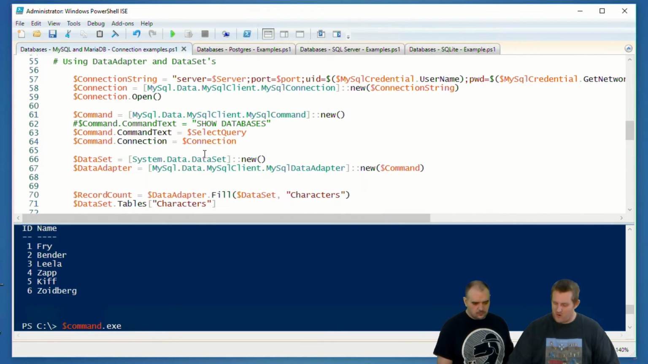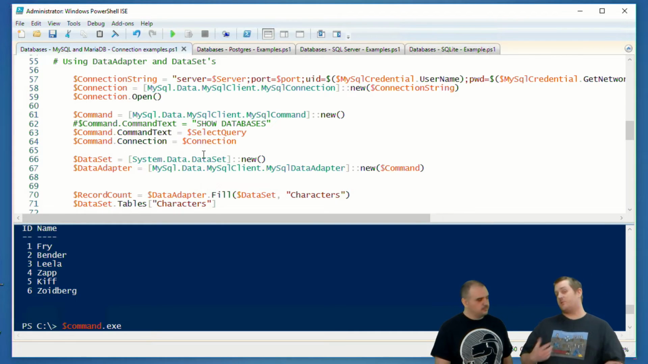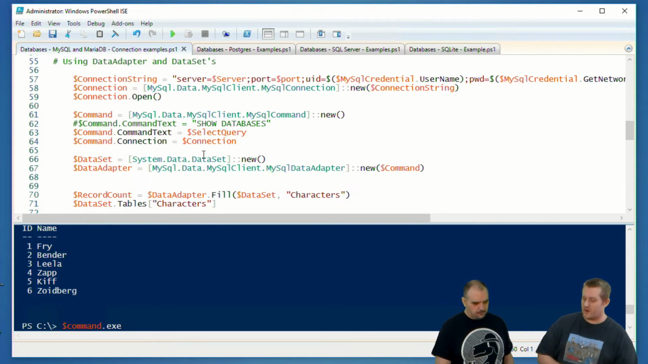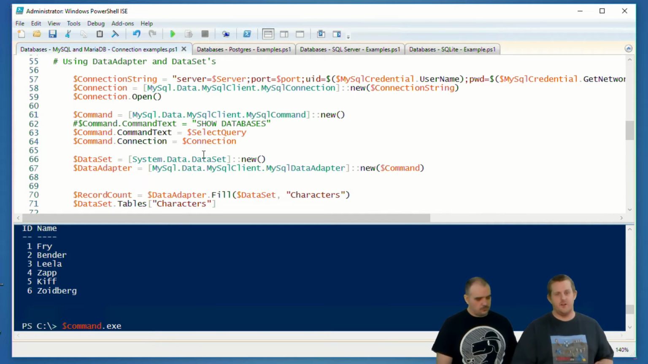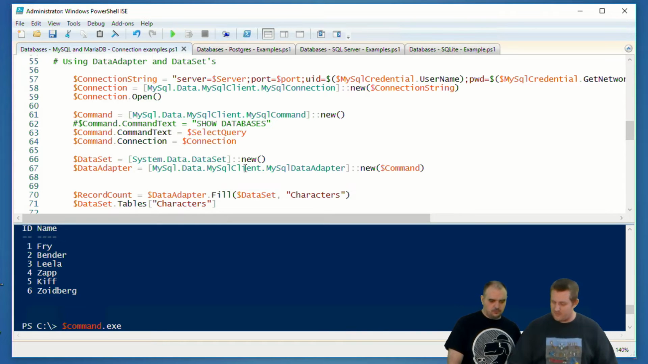I want to show you a more, I'm not going to say better way of doing this, but a little more easy to conceptualize way of doing this, perhaps, which is where we're going to create a data set and a data adapter. And if I'm ever going through this too fast, or you have any questions along the way, just let me know and I'll stop.